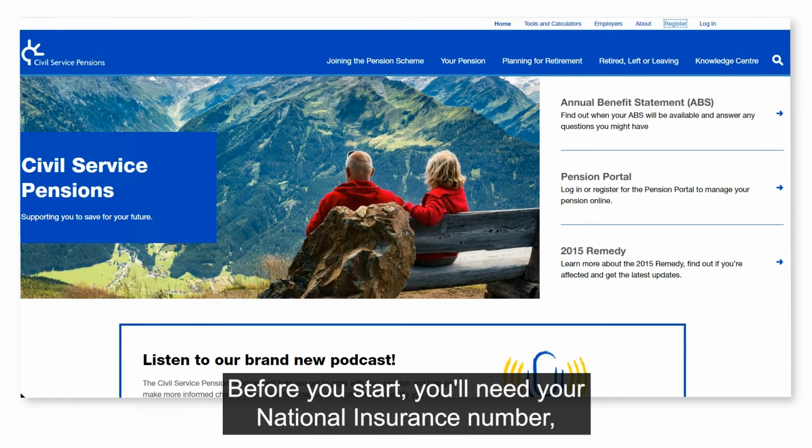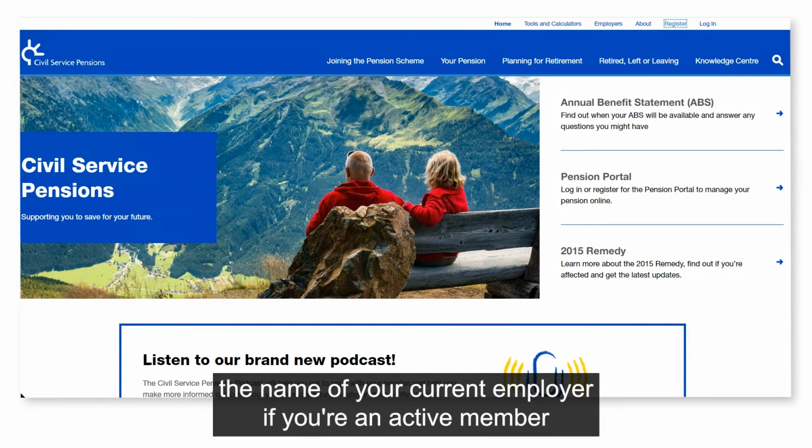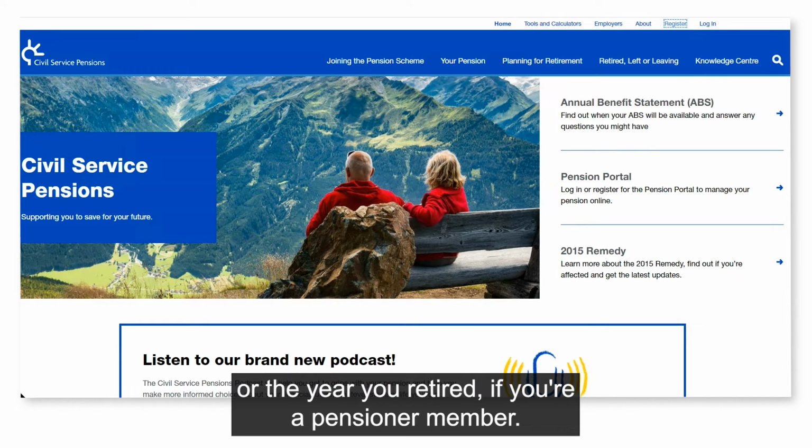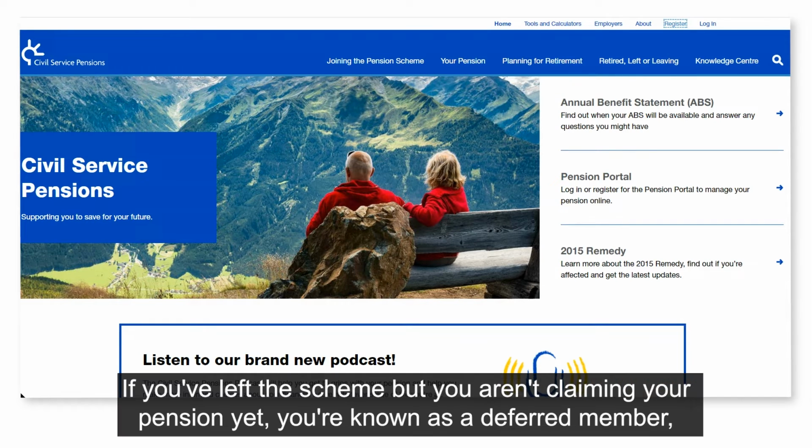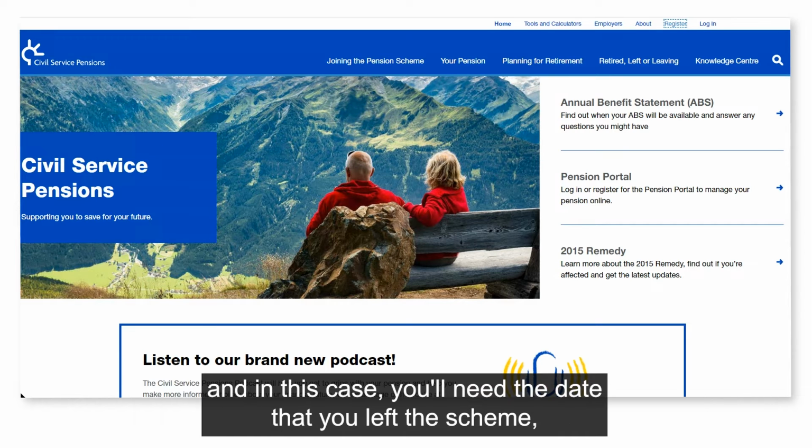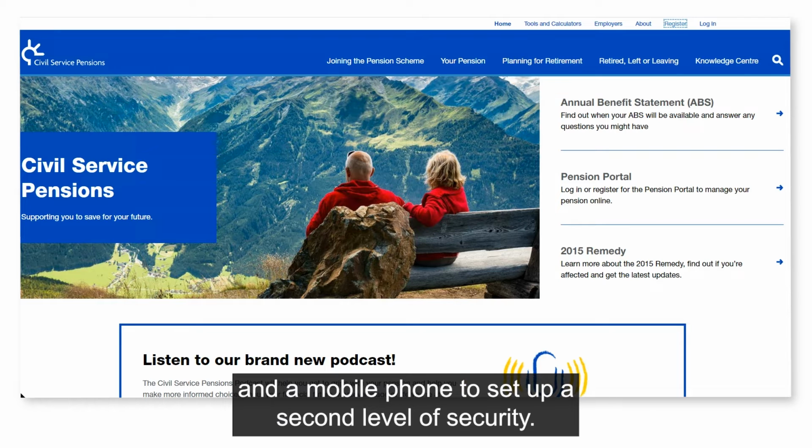Before you start, you'll need your national insurance number, the name of your current employer if you're an active member, or the year you retired if you're a pensioner member. If you've left the scheme but you aren't claiming your pension yet, you're known as a deferred member. And in this case, you'll need the date that you left the scheme and a mobile phone to set up a second level of security.